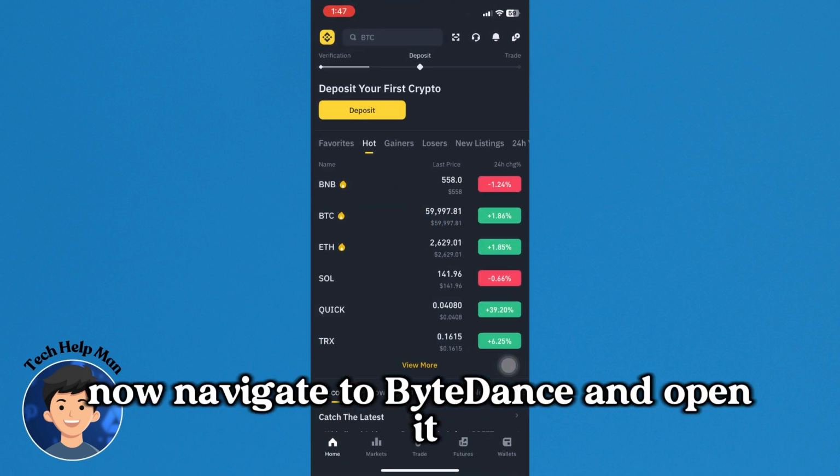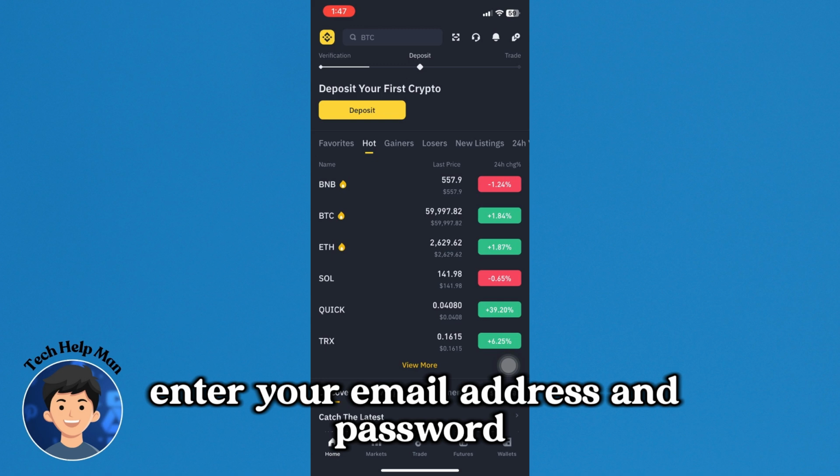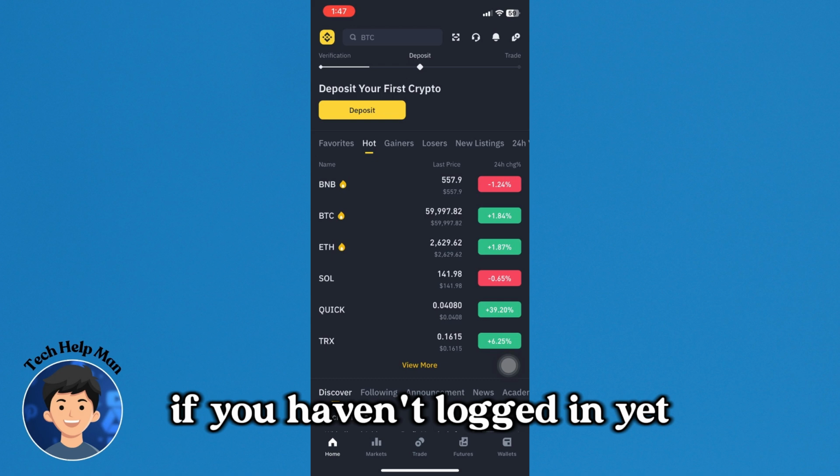Now navigate to Binance and open it. Enter your email address and password. Then click on the login button if you haven't logged in yet.